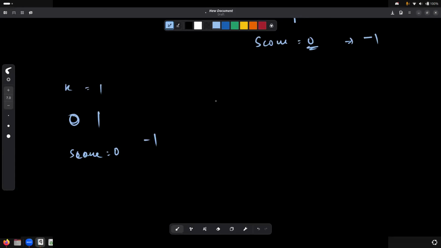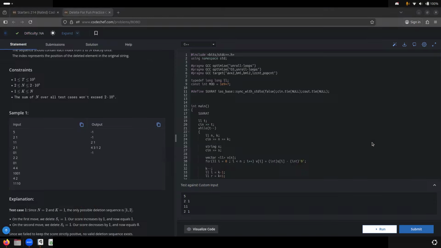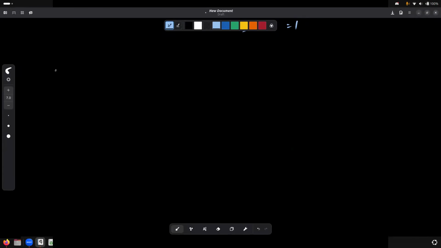The next is 2 2 0 1. So k is 2, and the string is 0 1. So we will have to take this 1 and then we will have to take this 0. So our score first becomes plus 1, then we have this 0, so our score remains at 1 only. So the answer for this is first we remove this index, then we remove this index, so 2, 1. Then the next test case is 4 4 1 0 0 1.